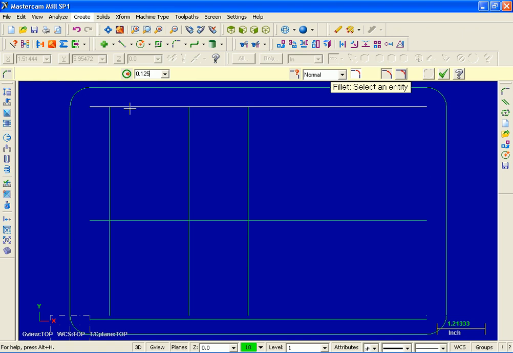I'm going to move on down to the graphics screen and I'm going to pick this horizontal line, and then for the next prompt I'm going to pick this vertical line on the left. As you can see, everything's getting trimmed. Got the trim turned on. For the next prompt, select an entity.